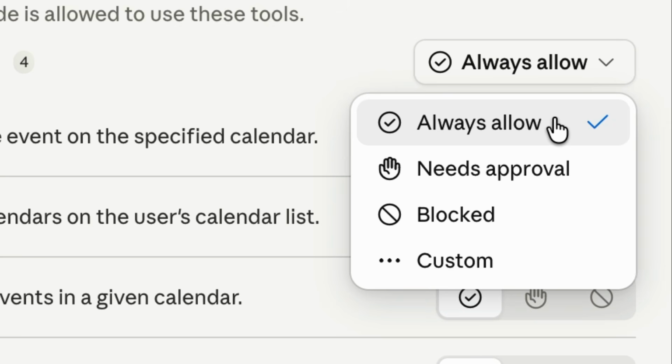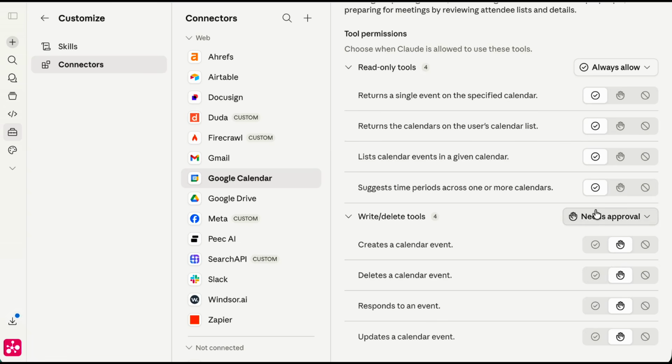So I'm going to always allow the entire list here. And over here, I'm going to always block the entire list here. I don't want Claude creating events. I don't want it deleting events. I just don't want that happening. So I'm just going to go ahead and do that. Now that that's all set, I've connected my first MCP to Claude.